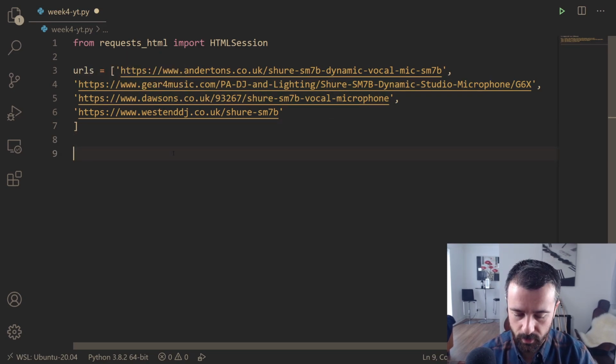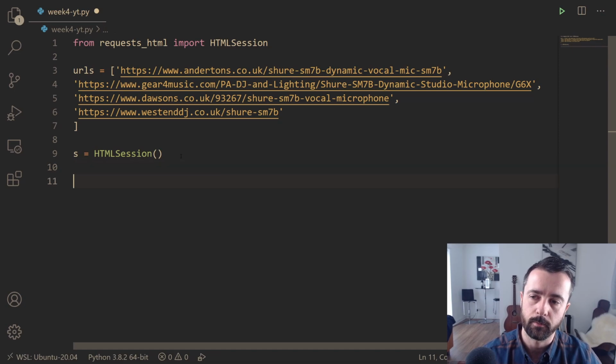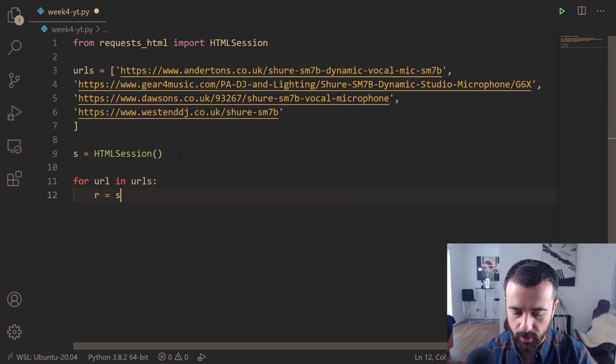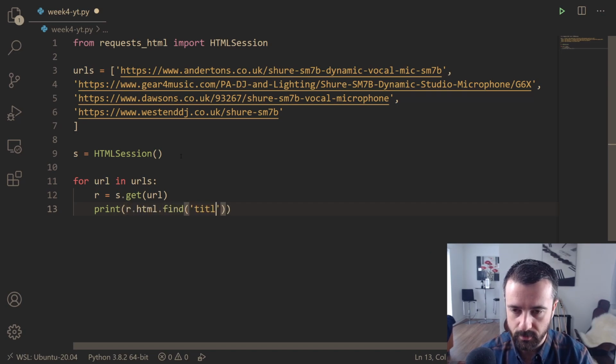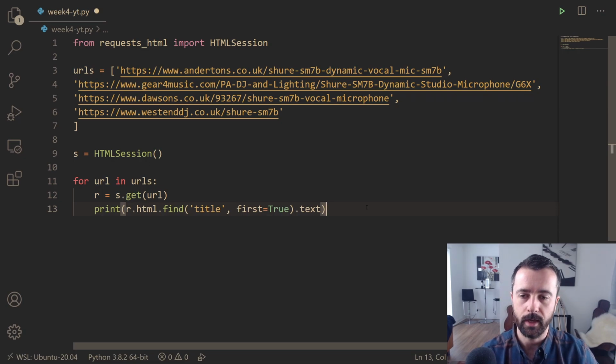So what I'm going to do now is I'm going to say S is equal to HTML session, because we need to create a session object that we can use to get the data from the server. Now for testing purposes, I'm going to say for URL in URLs, and we want to do R is equal to s.get, because we're using our session, the URL. And then I'm going to print out r.html.find, and I'm going to say title, and first is equal to true dot text. Now all I'm doing here is I'm querying each website, the response that we get for a title element. I'm looking for the first one and I'm just asking for the text. All I'm doing here is just checking to see what data comes back from the website.